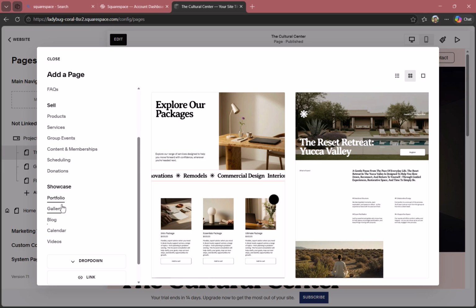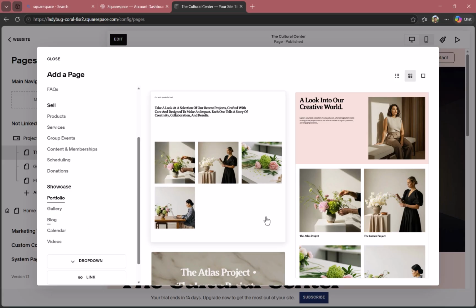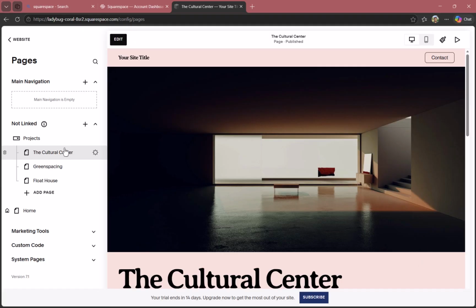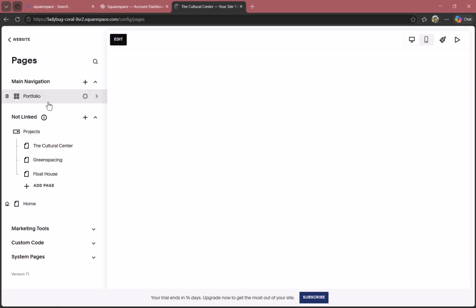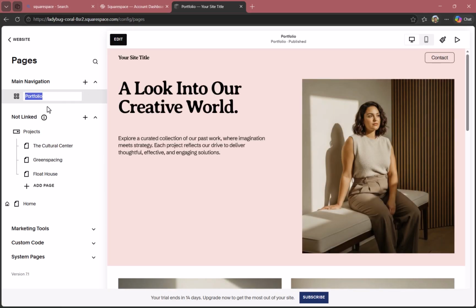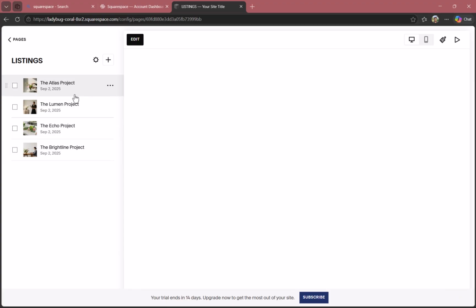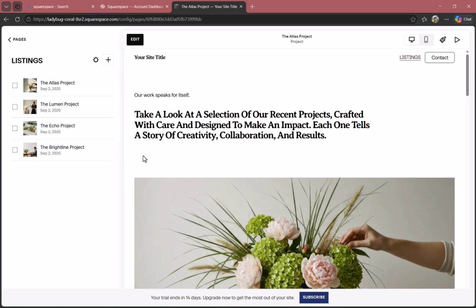Instead of listings, we could go with portfolio or gallery. These two could make up for the lack of a listing page. So click on portfolio and then select one where you can showcase your designs. Once you've clicked on it, it's going to be part of the main navigation. Then you can call it listings. And that's it. Underneath listings, we have these. You have each and every one of these projects, which you can easily change or remove.